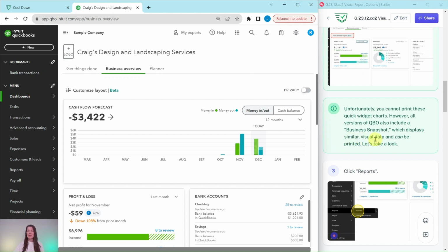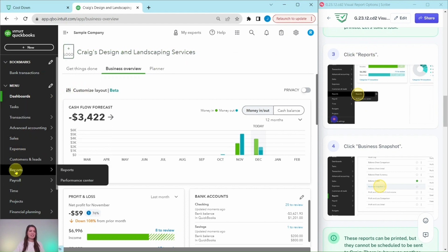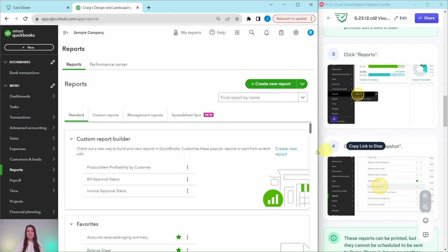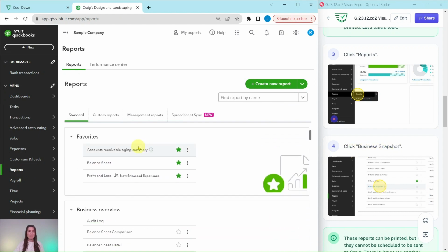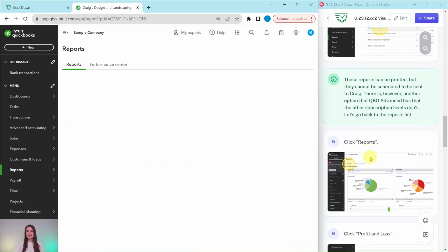So let's take a look at where we can find that. Let's go to the Report Center by clicking on Reports. That is over here on the left-hand side. And then we want to click on the report that says Business Snapshot. That is down here in the Business Overview section. Scroll down until you find Business Snapshot. Go ahead and click on that.